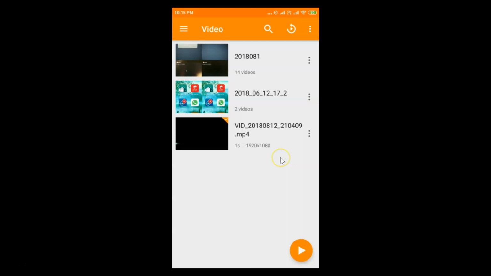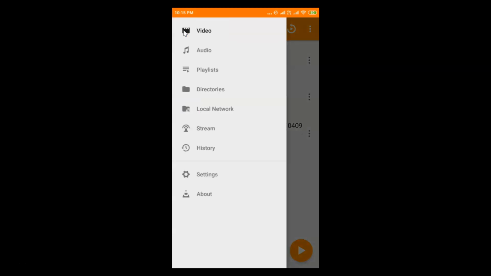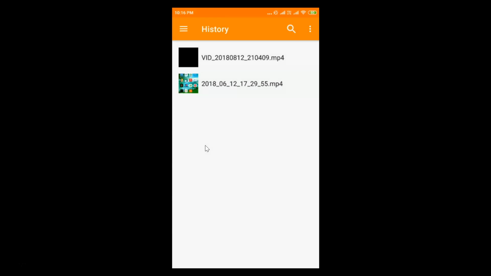It's now opened, and after that guys you have to tap on this menu icon at the top left. Let me tap on this. Okay, and here we have this history. If I tap on this, you can see guys, I watched these two videos and it's in my history. Okay, and you can see guys, we don't have any trash icon over here.